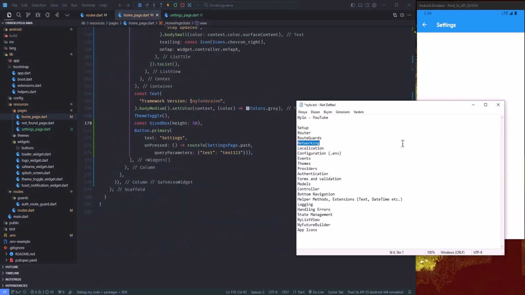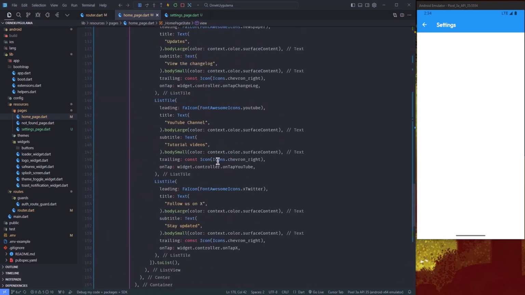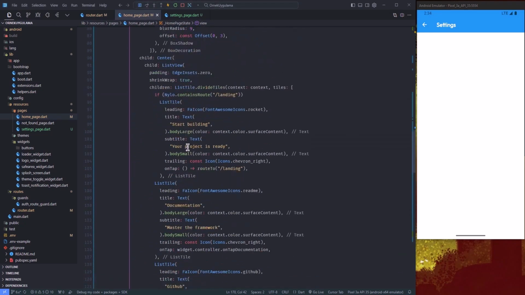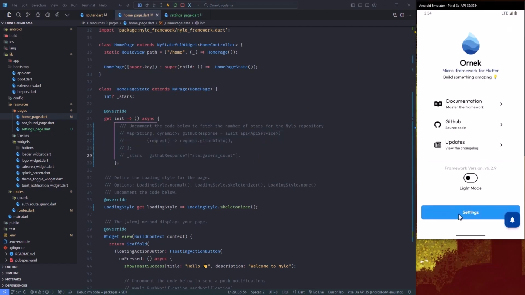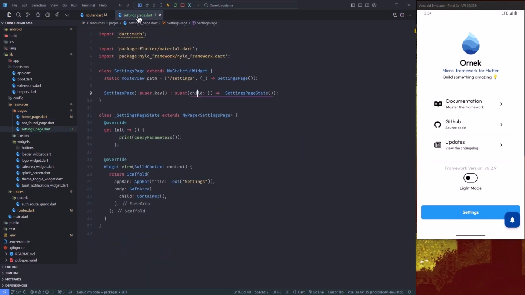Next up is networking. Friends, what we call networking is actually the use of APIs. I had actually shown you it was fetching the star count from GitHub. If you want, we can create another page for this. And let's see how we can do this.